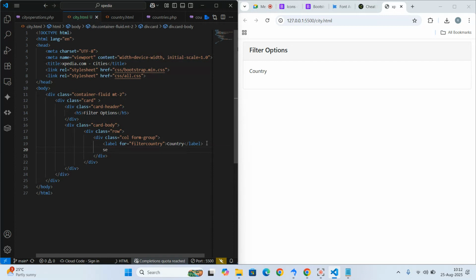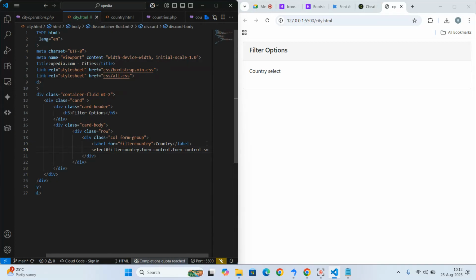Then from the country, I will select. I'll do a select, which is a drop down list. And this select, I'll give it an ID of filter country. Then I'll give it several classes like form control so that it formats it as a form. Then I'll say form control small. So that will be able to filter it out. We'll be able to format it out as a country.